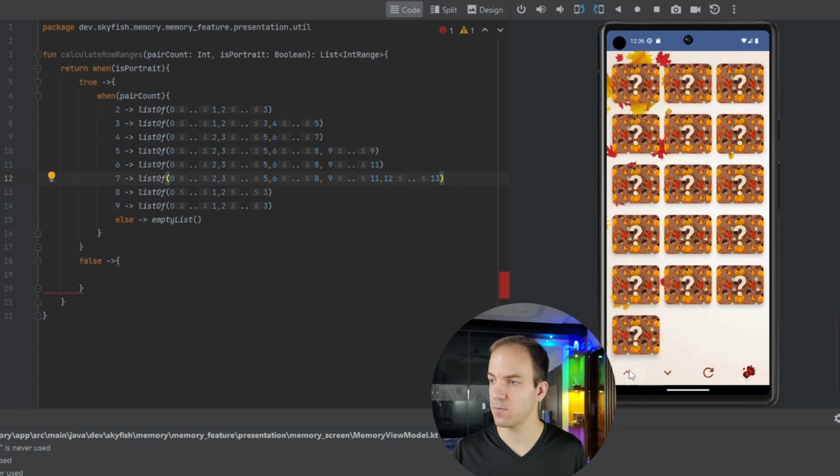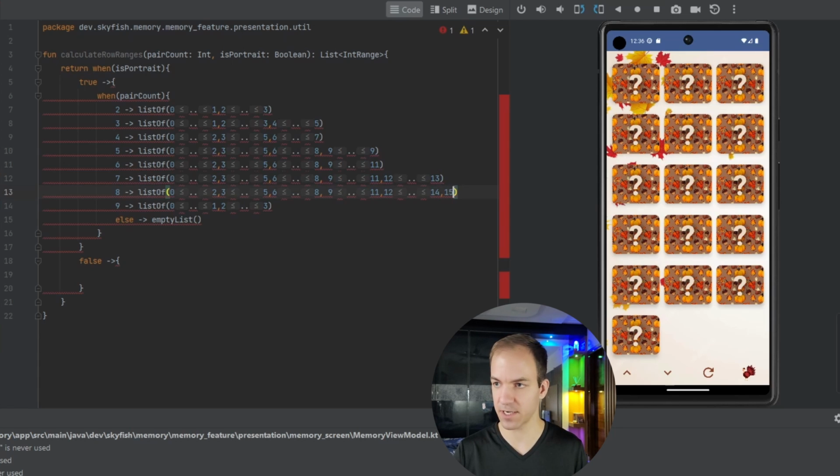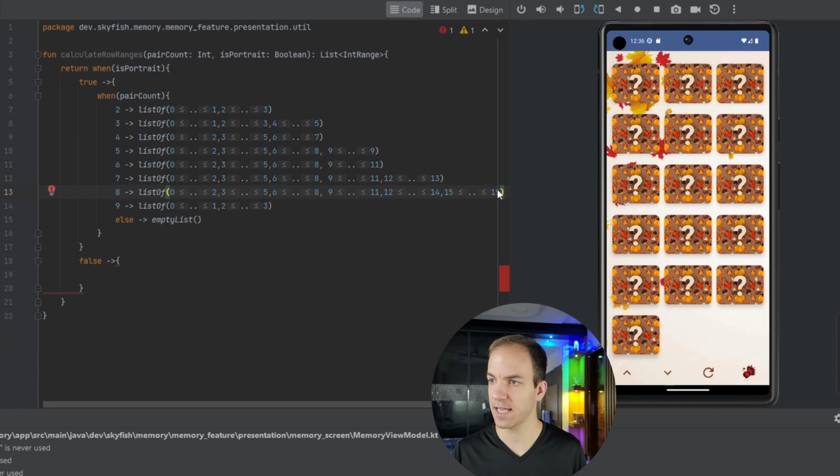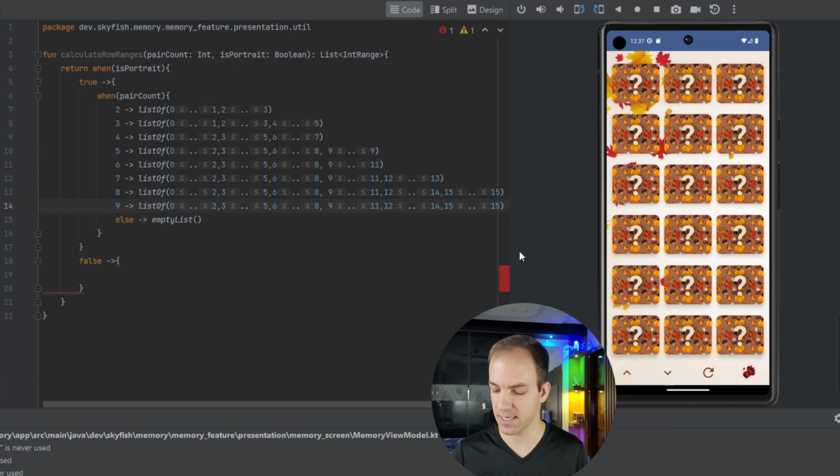And then if I add 1 more, you could see I finish out that row with 1 card, and then I add 1 card to the next row. So this is now going to be 14, and then we're going to go 15..15. And finally, if I complete that, all I need to do is copy all of this, paste that down into this bottom one here, and instead of 15..15, we'll just go 15..17. So that is for when we are in portrait.